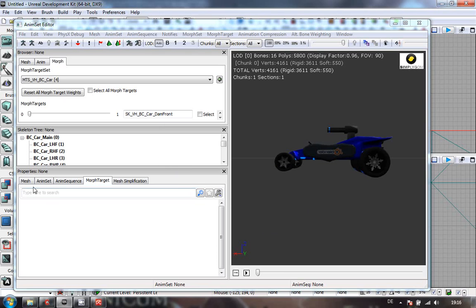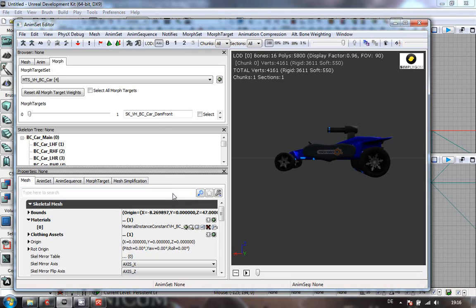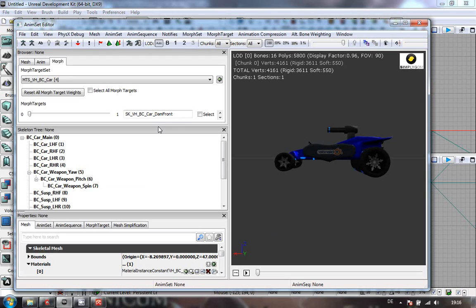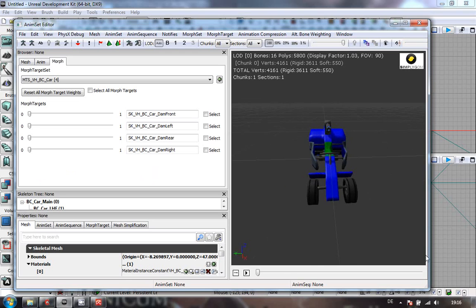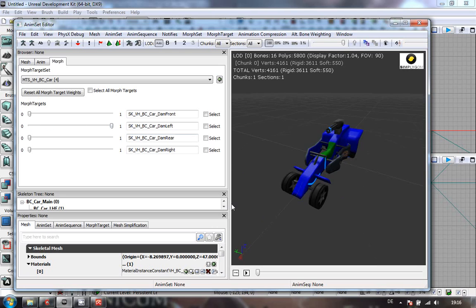Right, are we there yet? Ooh, long way to go yet, I can tell you. Right, what I'm doing here is just so we can have a quick look, make sure everything has come in correctly. So we're going to have a look under morph in the browser. Look at your morph targets, damage front, put that to 1, and you can see the nose has gone. Okay, that works. Damage left. Yep.